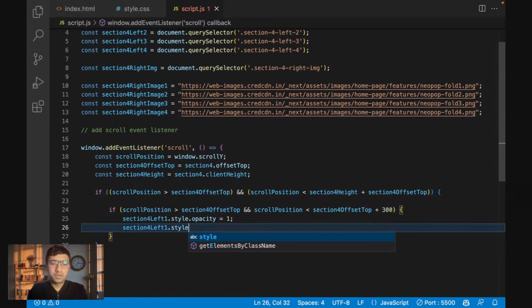Now what we want is we want to give the styling and transition. I want to give it a transition of opacity 1 second ease-in-out. Okay.